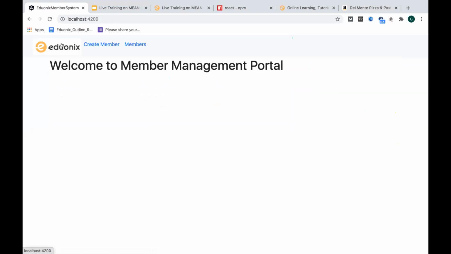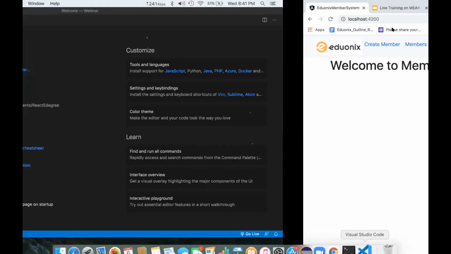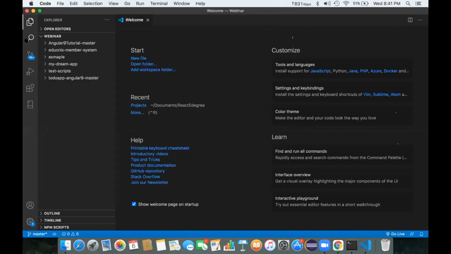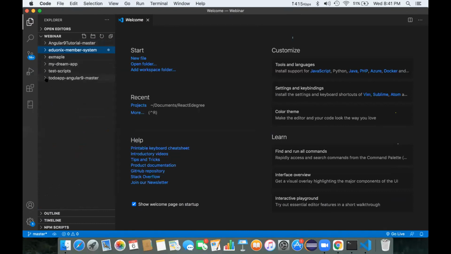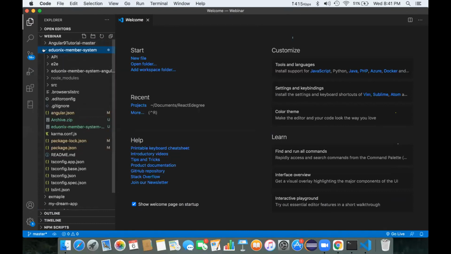I will try to explain this code to you in some 15 minutes, and then we will move ahead with the Q&A which we have. So this is my member system.